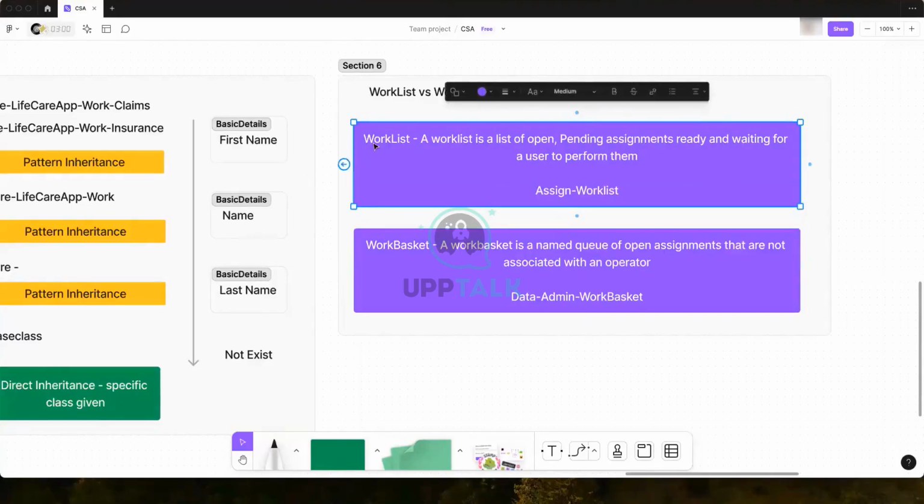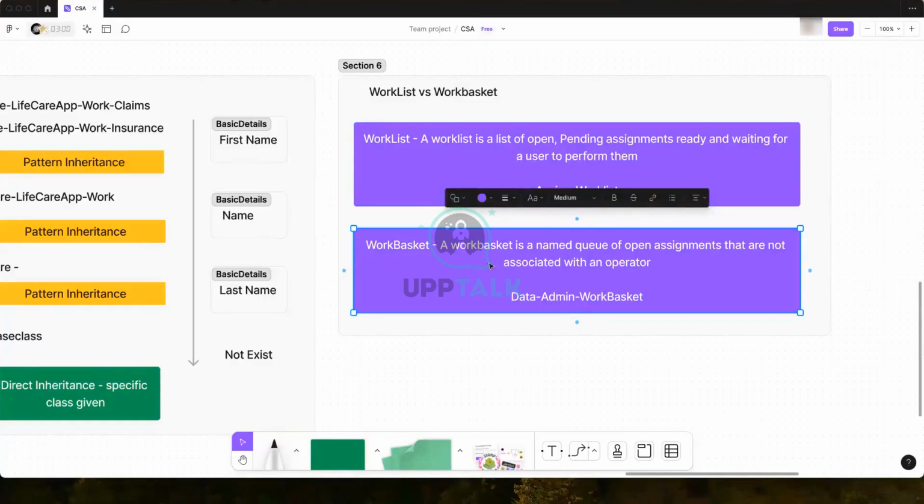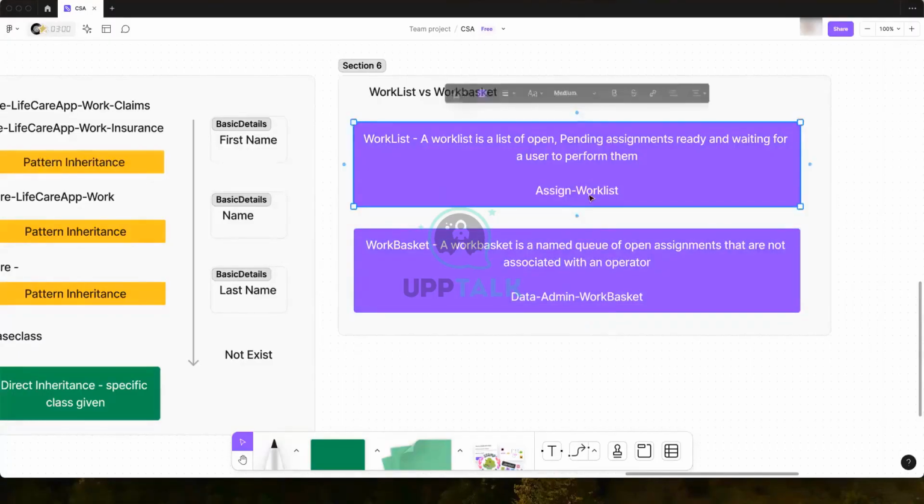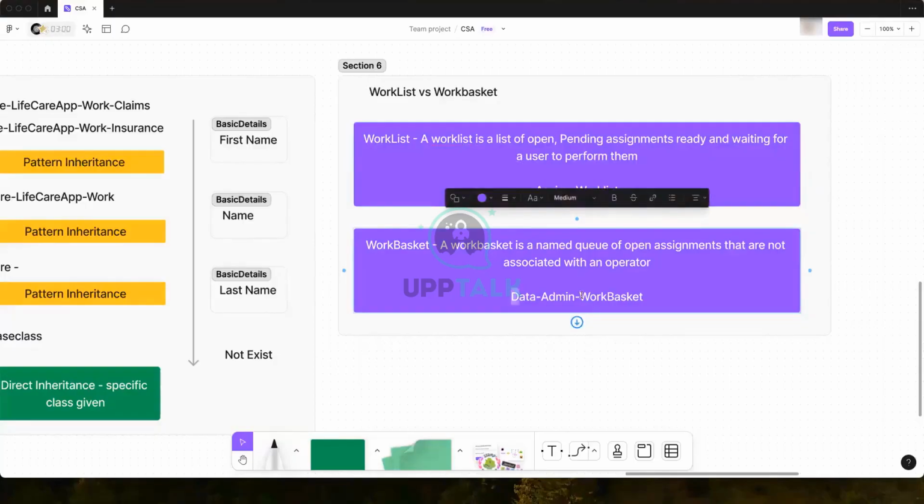For the work list, Pega provides us a class that is Assigned-WorkList. And for work basket, Pega provides us Data-Admin-WorkBasket. These are certain classes which you have to remember, you have to learn, because these are things which will never change. For work list, it will always be Assigned-WorkList. These are default things, part of the Pega product at the right base class, and work basket is Data-Admin-WorkBasket.